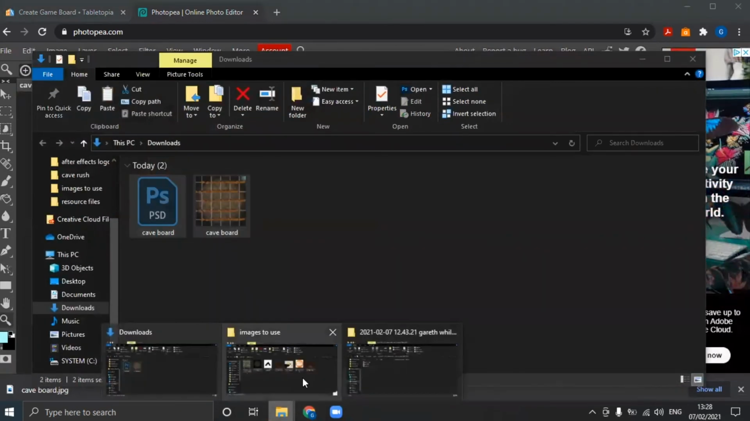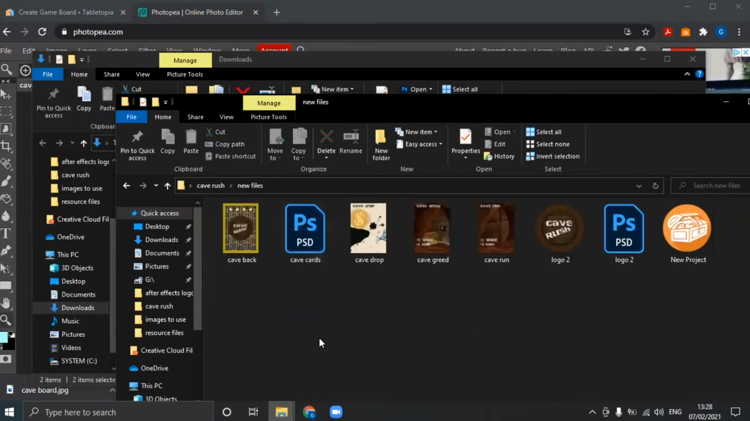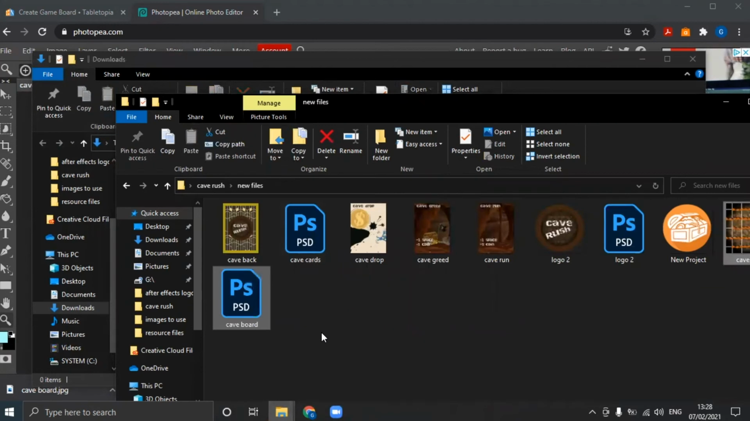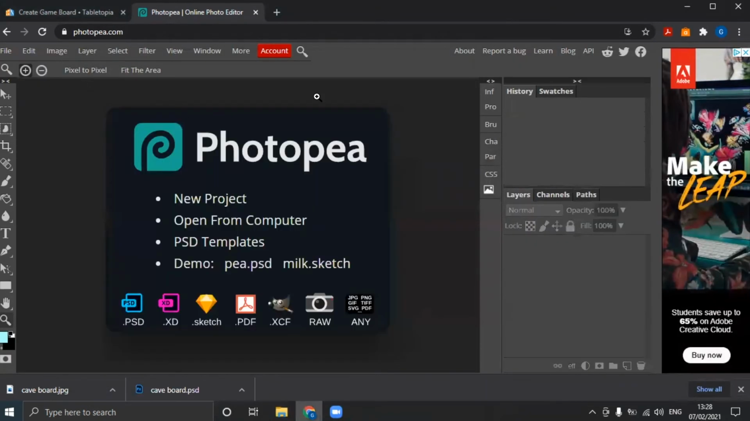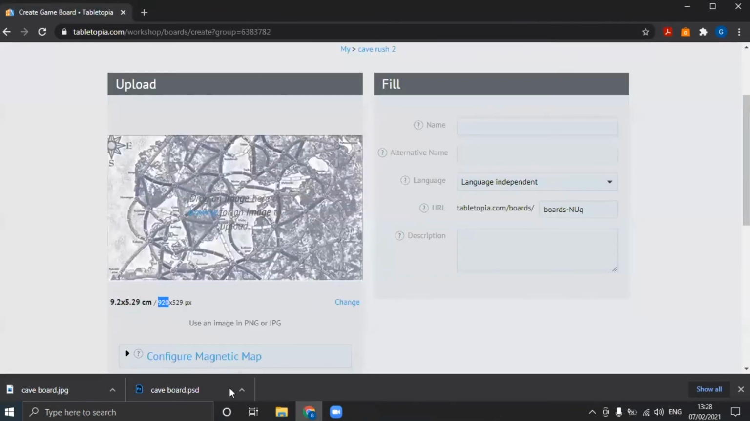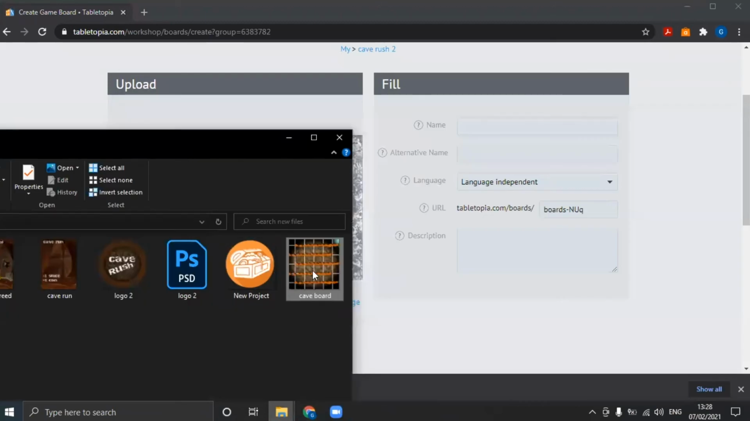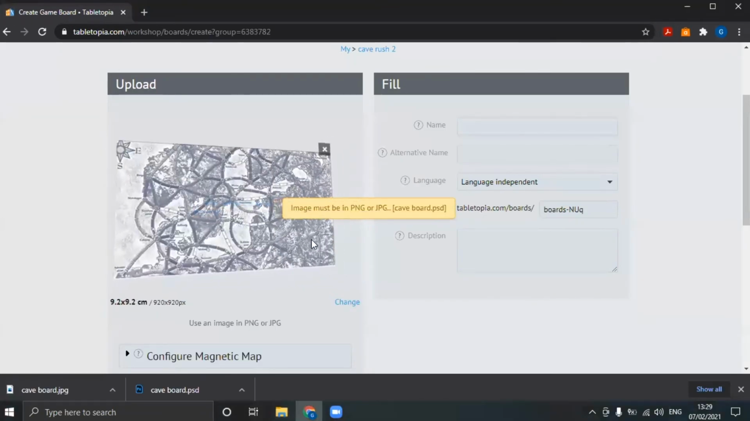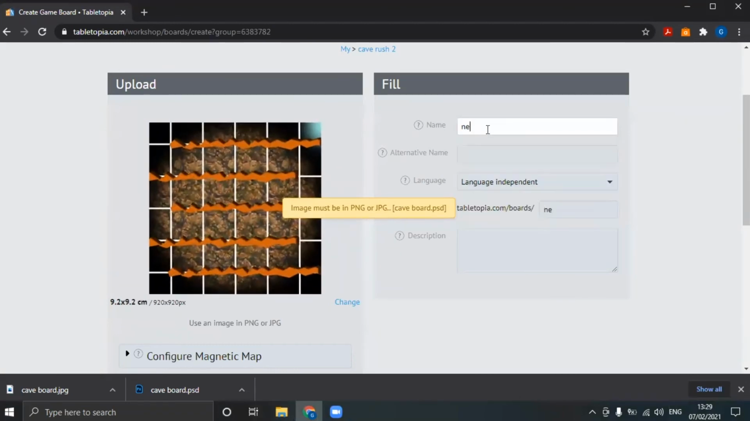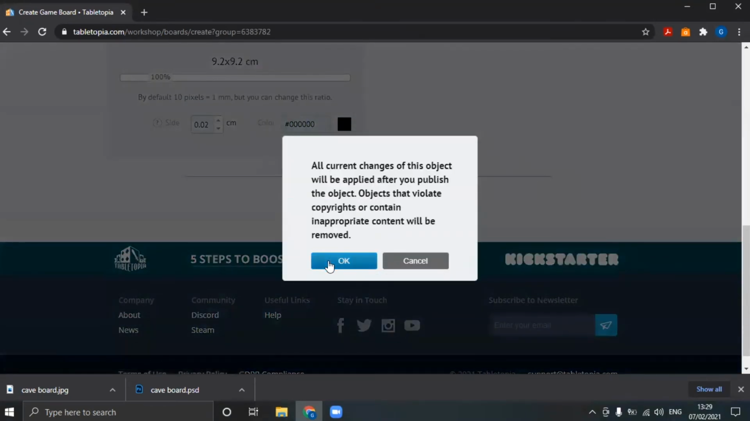That's all in my downloads. Let's cut and paste that into my new images. And as you can see, that's pretty much everything that I've done previously. So I don't need to use Photopea anymore. So let's close this down. And I'm just going to drag my new game board onto this place here. There you go. Done that. New cave board. Click on save.